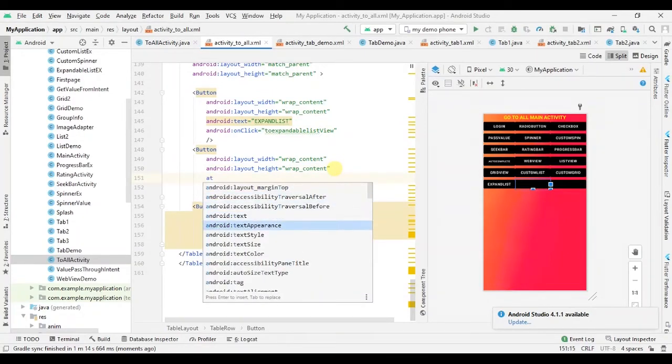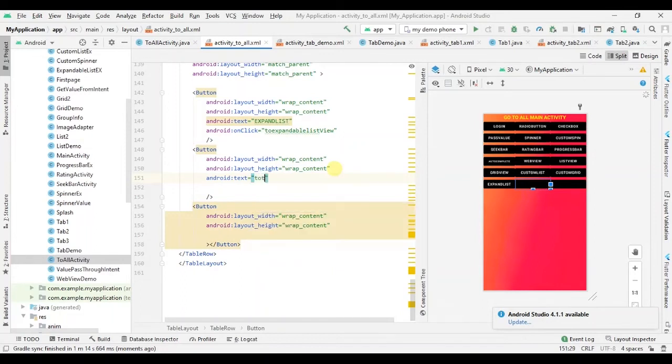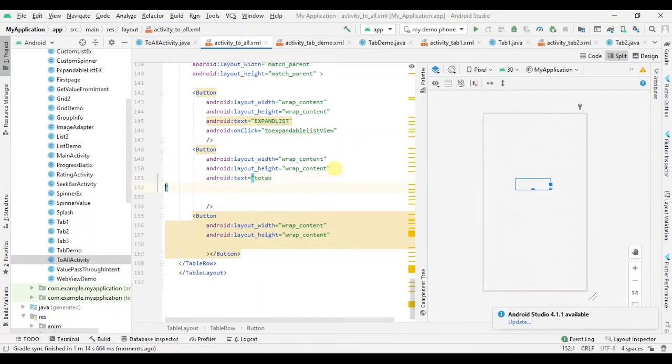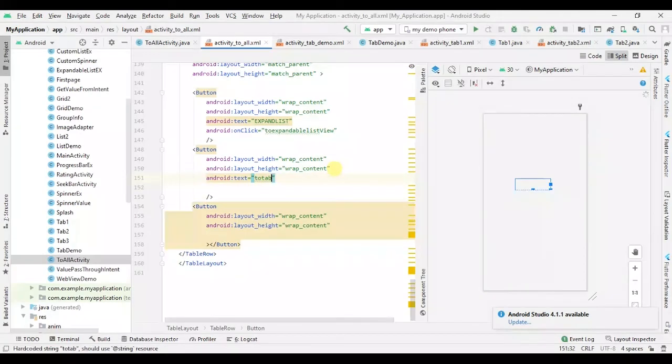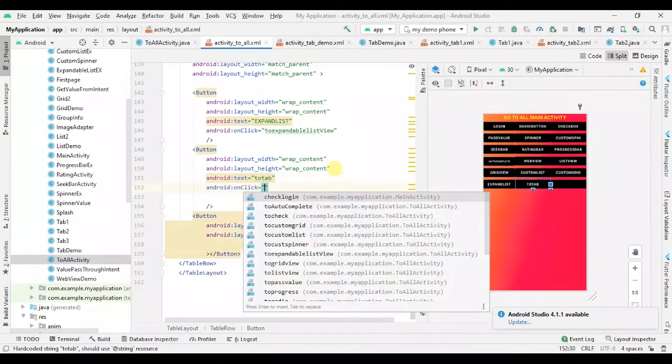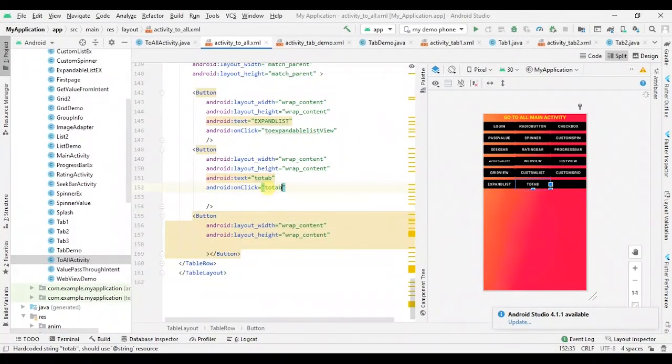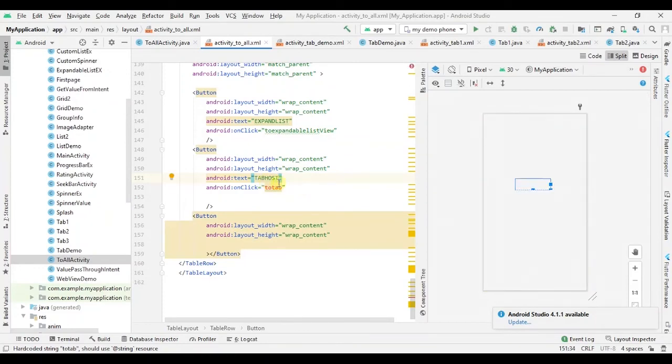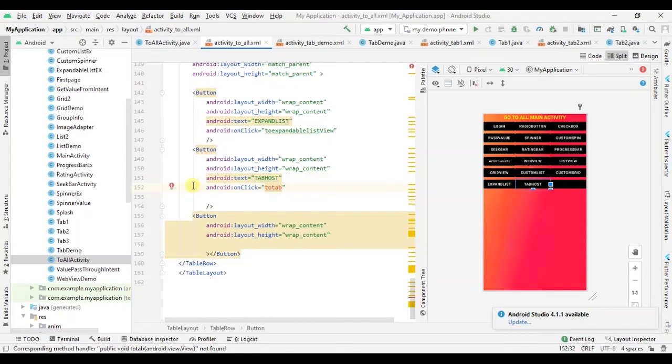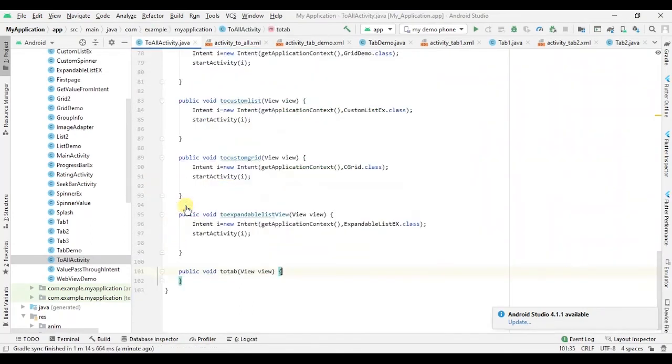Right. For that, first, Android text to tab. Now we also need to add an on click for that. Oh, sorry, we have to give to tab over here, okay? To tab. And then I'm going to change this to tab host. Okay? Tab host. Okay. Since this does not exist, we have to create that method. And then we need to pass the intent.